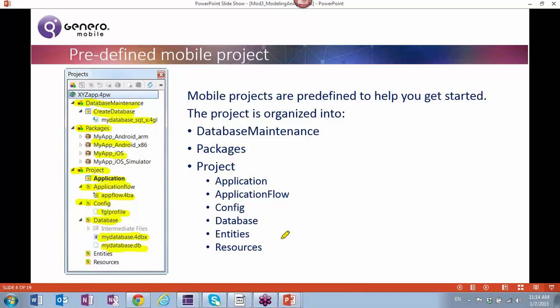There's 2 different kinds of metaschema files. There's a DB extension, and then there's a DBX extension. And for mobile projects, with BAM, we use the 4dbx, and I'll explain all the details about why we use this one instead of the .4db in the next chapter.